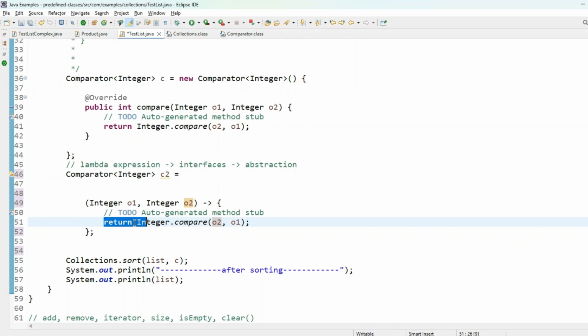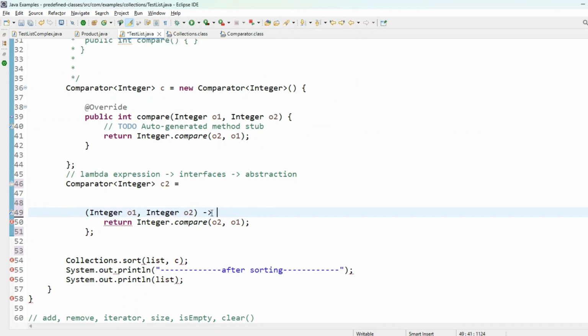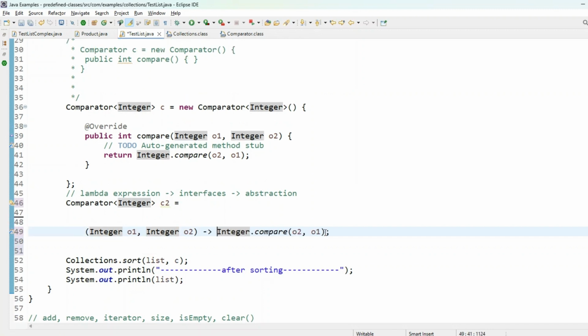And if it is only one line statement, even return is also not necessary. Let me remove this comment. So you can remove these flower brackets and even return statements also. So it is going to become just the return statement, Integer.compare, for this compare method. And one more thing you can do is you can also remove the parameter types. So this is the implementation of compare method.